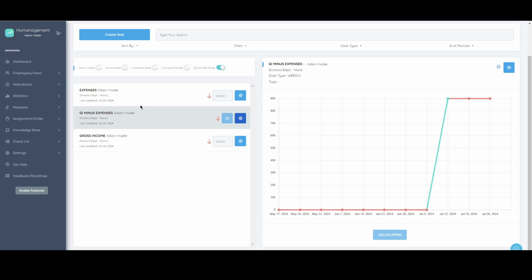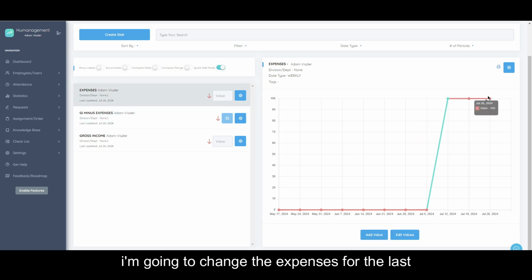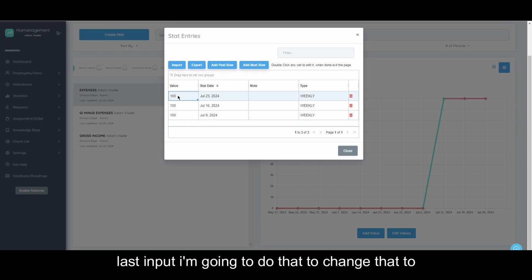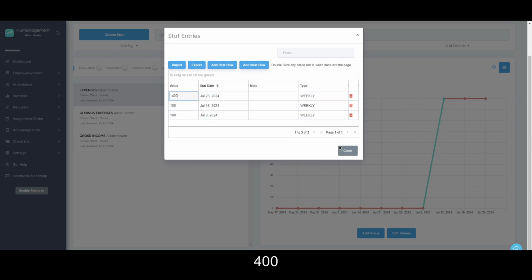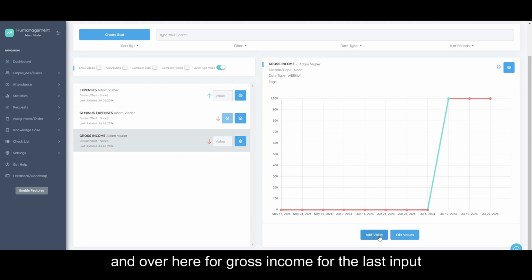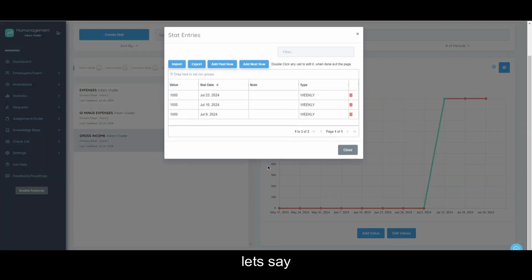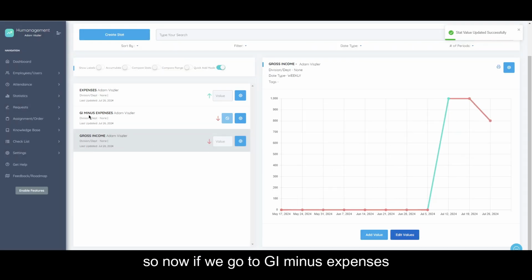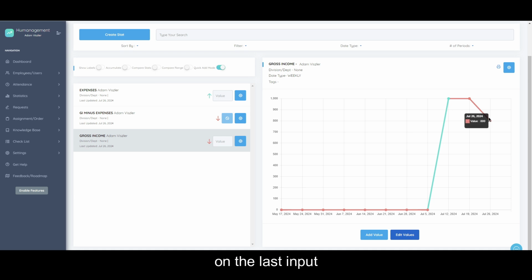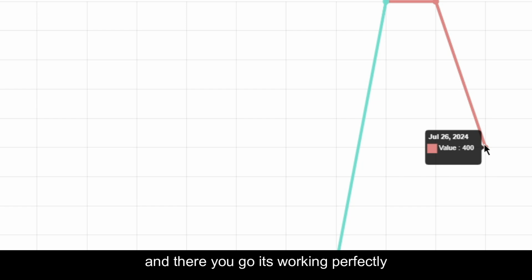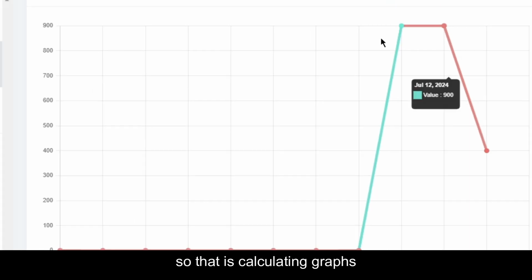Just to check, I'm going to change the expenses for the last input to 400. So expenses were 400, and over here in gross income for the last input, let's say 800. Good. Now if I go to GI minus expenses on the last input, there should be a value of 400. And there you go. It's working perfectly. So that is calculating graphs.